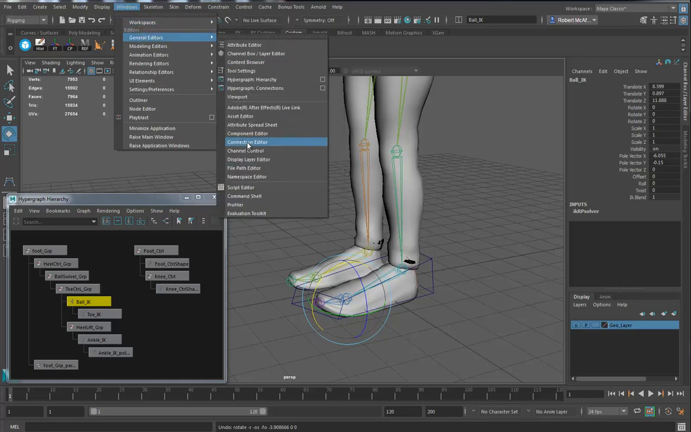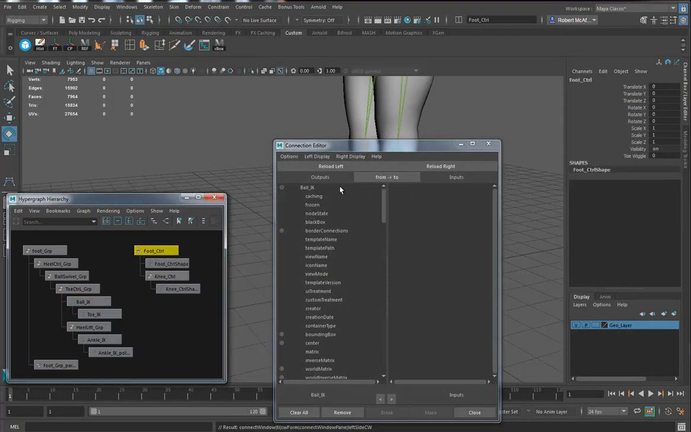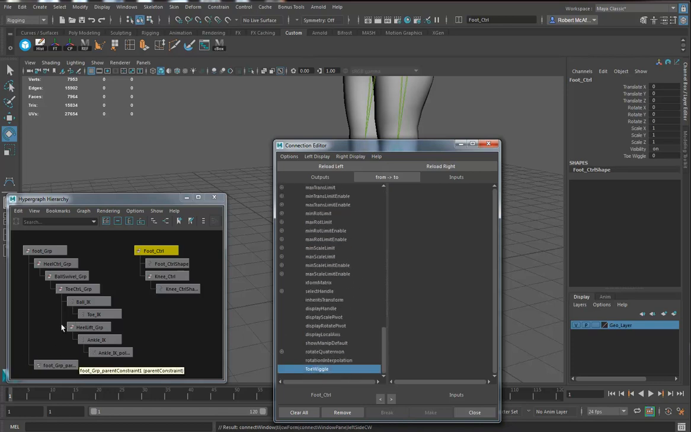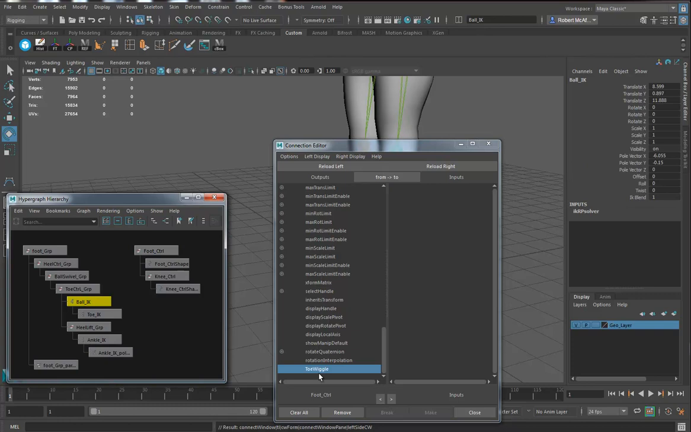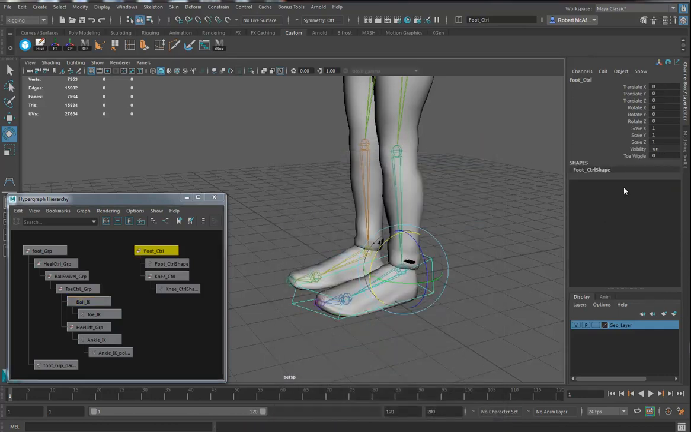And I'm going to go zipping into Windows, General Editors. I'm going to use the connection editor. With the ball IK selected, I'm going to grab the foot control, reload it here, and they always show up here at the bottom. Whenever you make a custom control, it always shows up at the very bottom. I go to the ball IK, load that up, and start looking around for the rotate. There it is, grayed out. I open it, and there's rotate X. This is connected. I grab the foot control, check out the toe wiggle. There, so I don't have to go in here and grab that IK handle. Okay, one done.